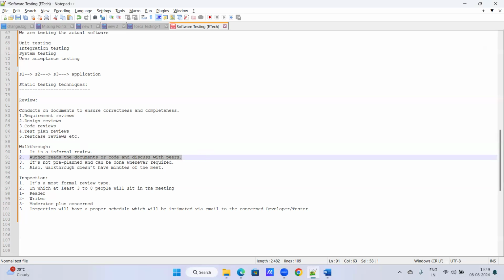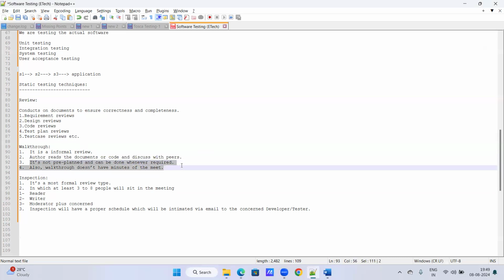So what is the third point? It's not pre-planned and can be done whenever required. Not pre-planned means informal review. It's informal, and can be done whenever required. For example, you have created some test plan and some test cases, and you review them yourself. Then you review the document with the team. That is called walkthrough.